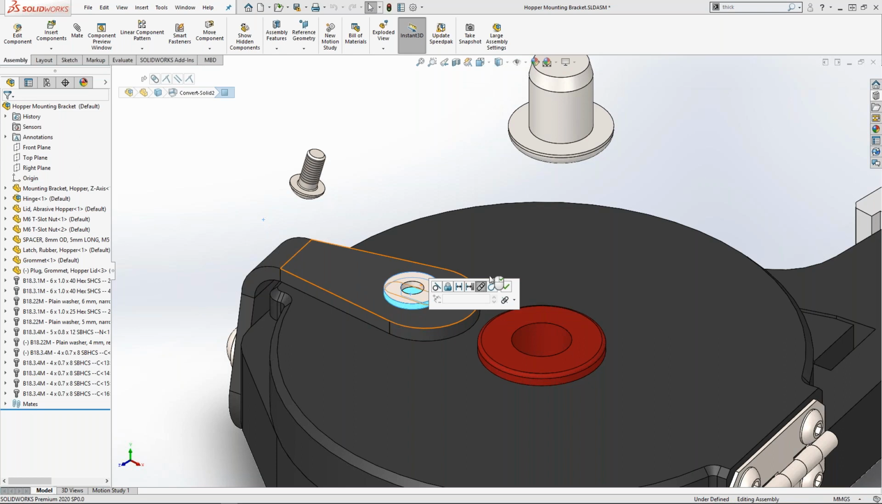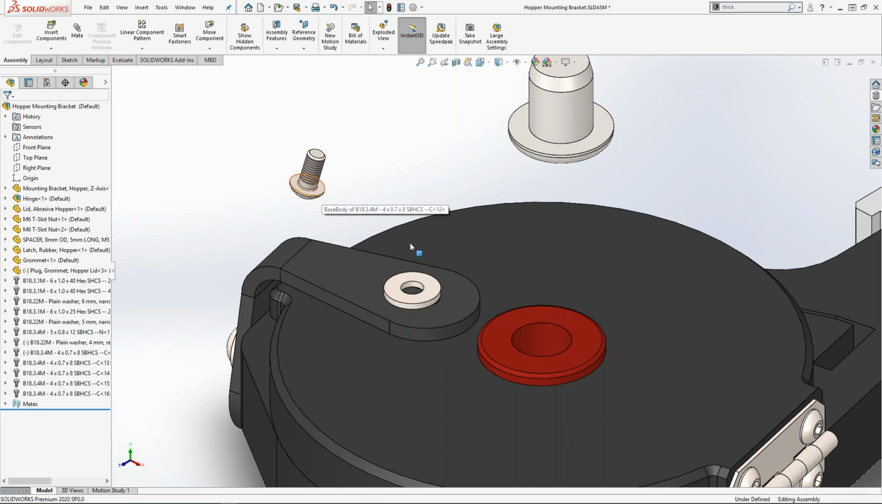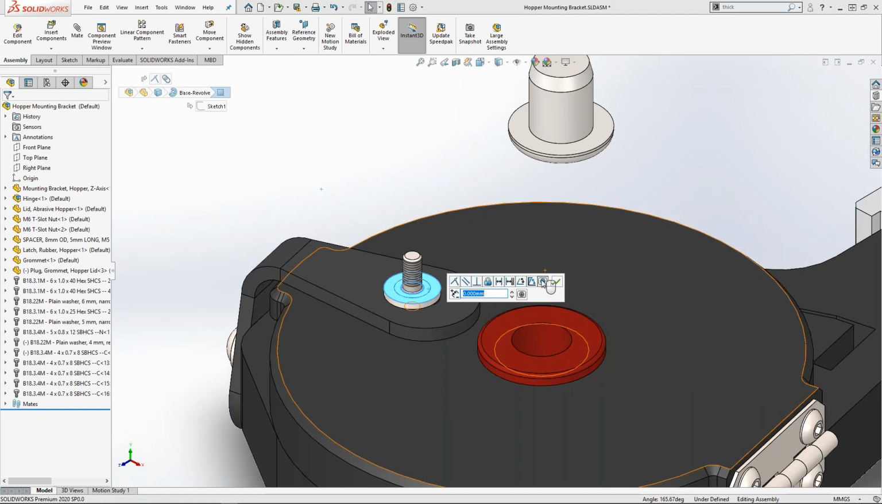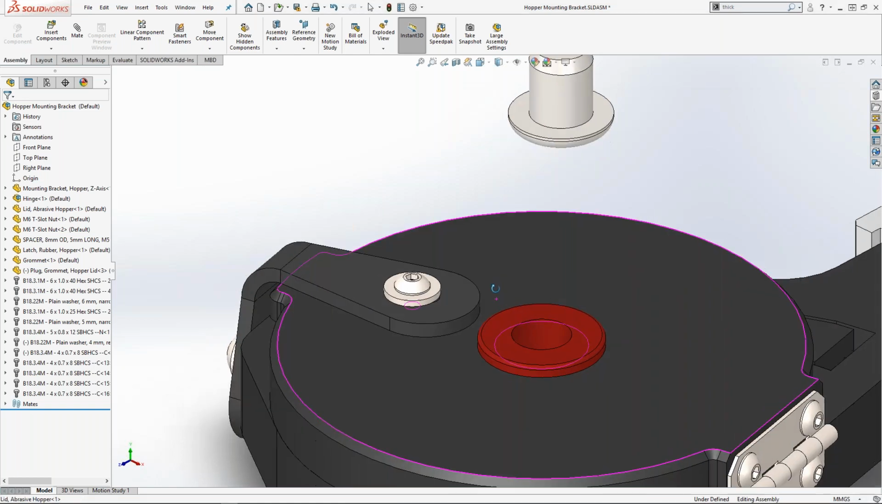So we can center it, and then we're going to add this bolt here, and I'm going to use a profile center mate. And then we can see that the bolt is not exactly in the orientation that I would like, so I can flip the mate alignment there, and now it looks good.